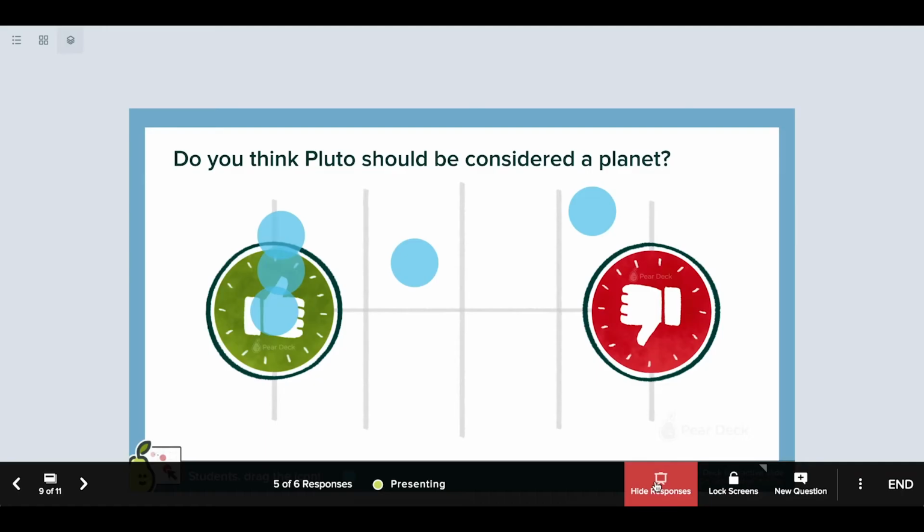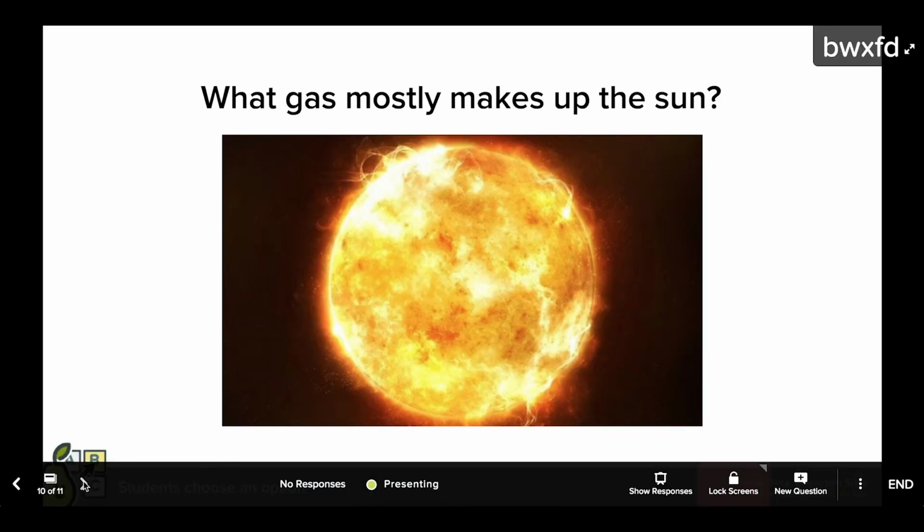Once you've gone through a few slides, you might notice that students keep changing their answers after you've clicked Show Responses. That can be distracting. To keep students from changing their answers, you can click the Lock Responses button on your toolbar. Just click the button again if you want to unlock responses. When you move to the next slide, students will still be able to answer that one right away.